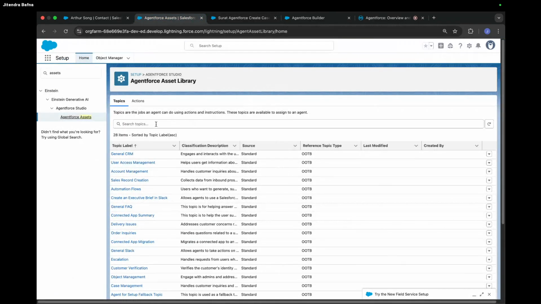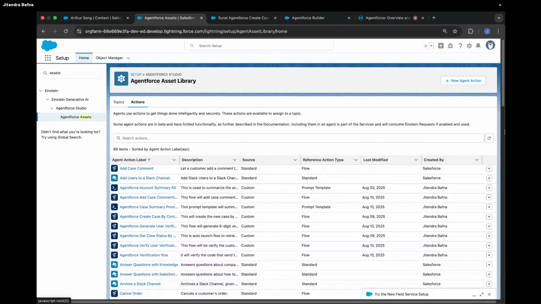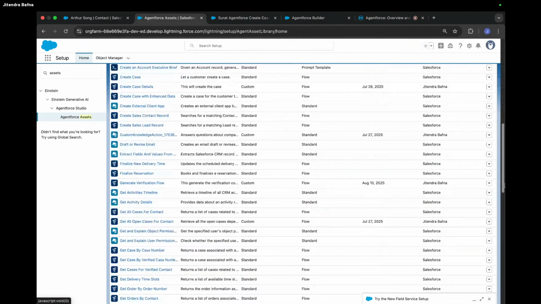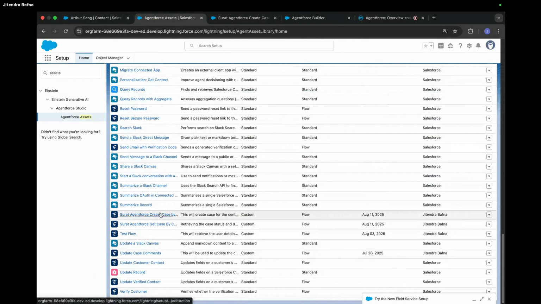Okay, so let me go back to assets. Click here, go to action. You will see all the assets you are adding, all the actions you are adding from there, right? You can see it here. Let me search my Surat one. Surat case create. So this is the asset. I can delete it from here.